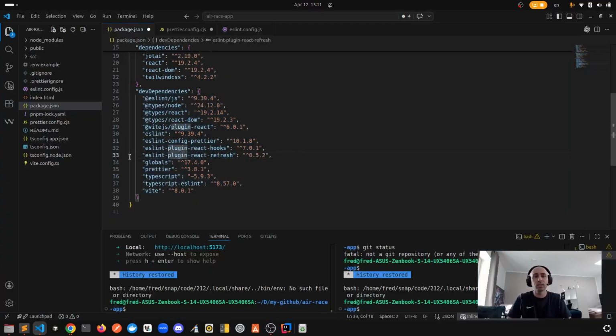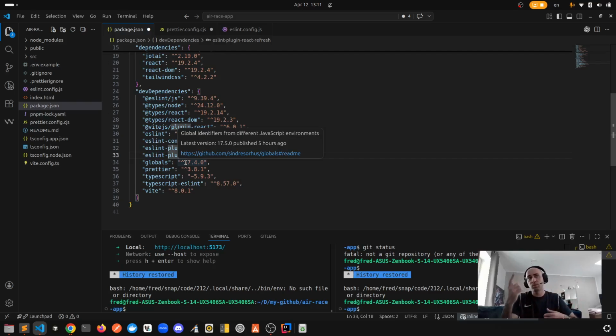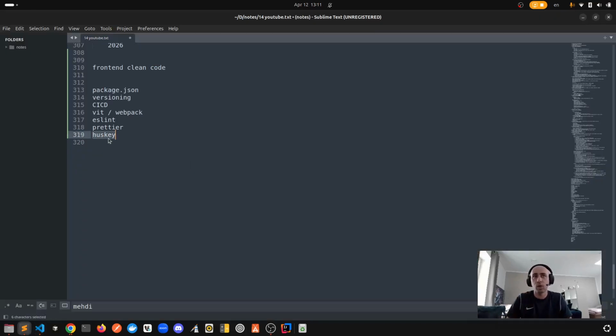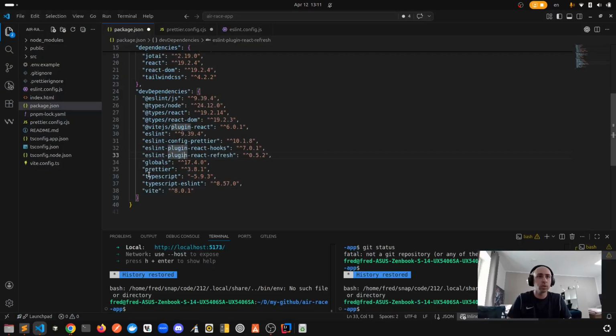Husky is something that when you are writing the code and finish it, git add, git commit, before you want to push, you need to have Husky do a pre-commit hook and then run ESLint and Prettier before committing and pushing your project. And also definitely you should know about git.